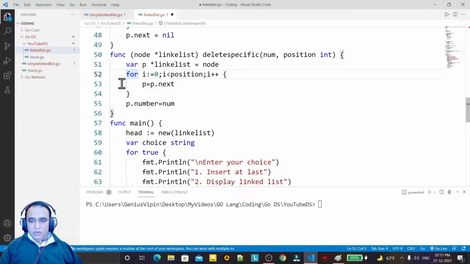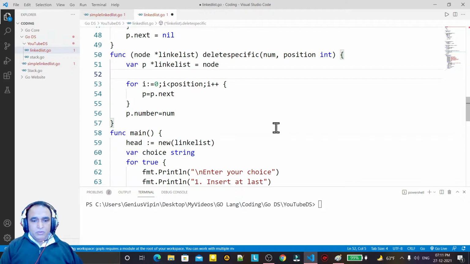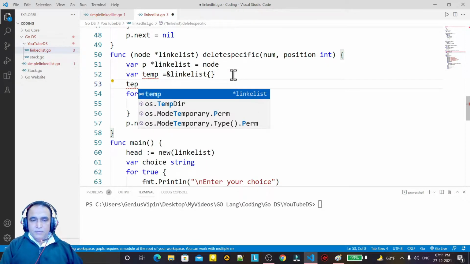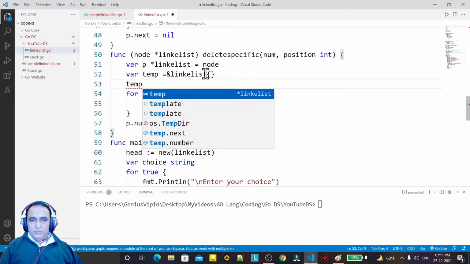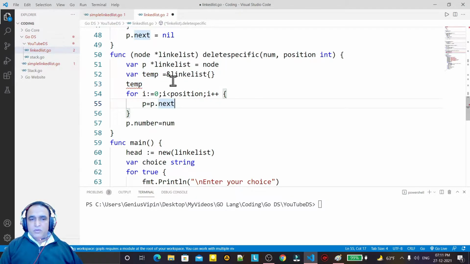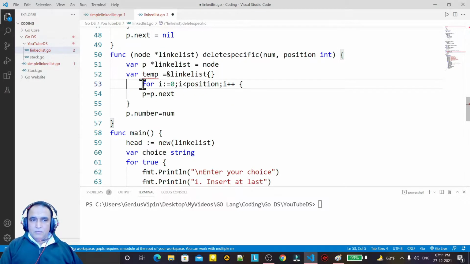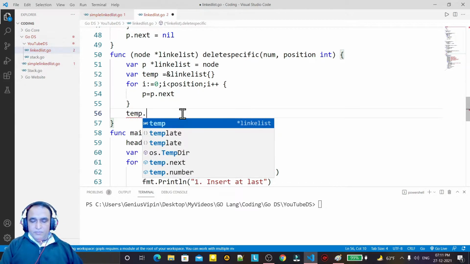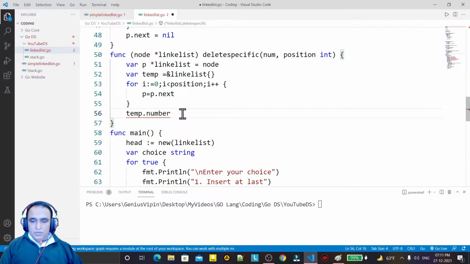I have to create a new node also, I say temp, and I create a linked list for that. In this temp, because I want to insert at a specific position, what I have to do is say the temp has a num value, number equal to num.